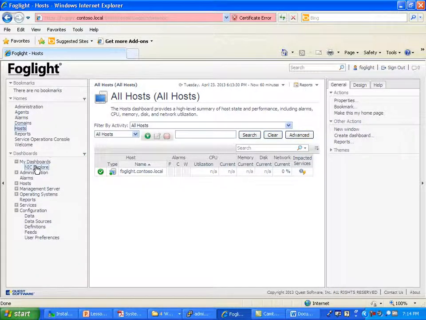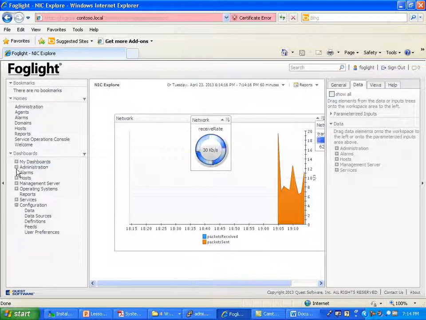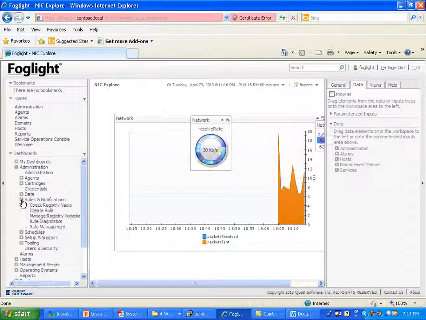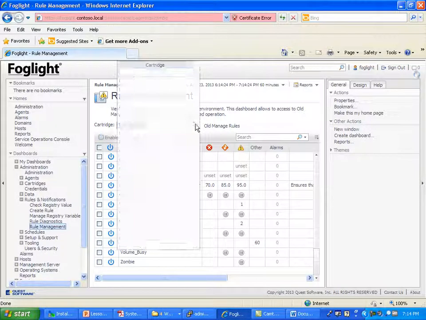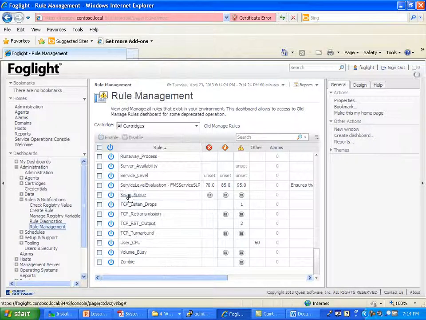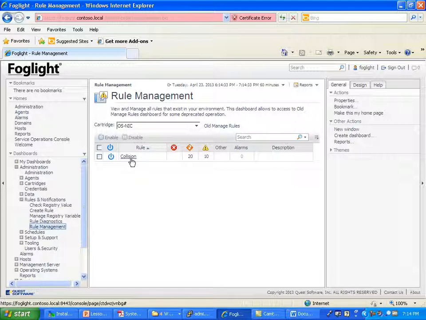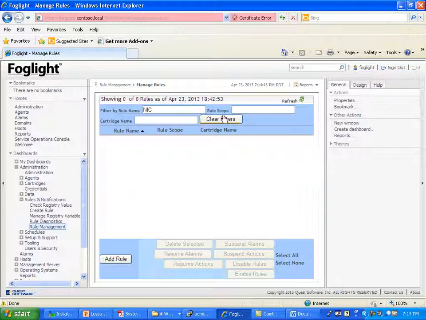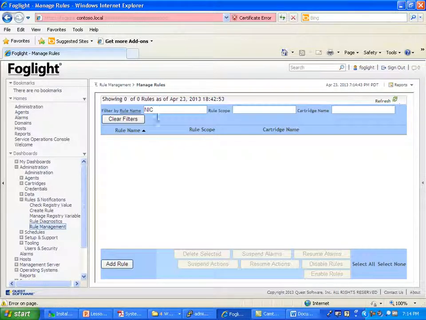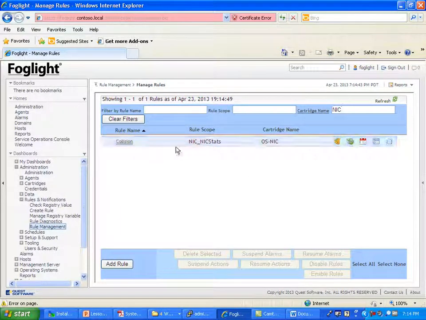I was originally working on our NIC Explorer dashboard, but I'm going to pop over here to Administration, Rules, Rule Management. As you can see, there's a laundry list of rules, and that's fine. I'm going to sort down to the OS NIC only. There's only one alarm that comes with that by default, and we'll explore that in a second. I'm going to go to the old rule manager because I think it's a little more intuitive, and sort by NIC. As you can see, we have the same exact rule right here.